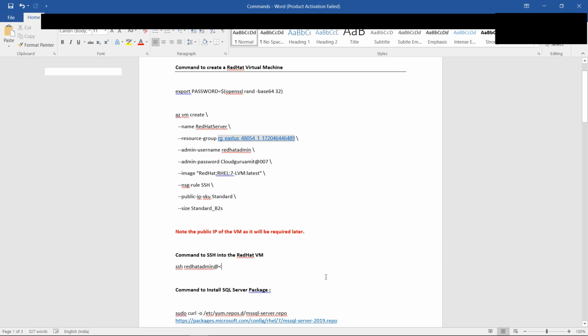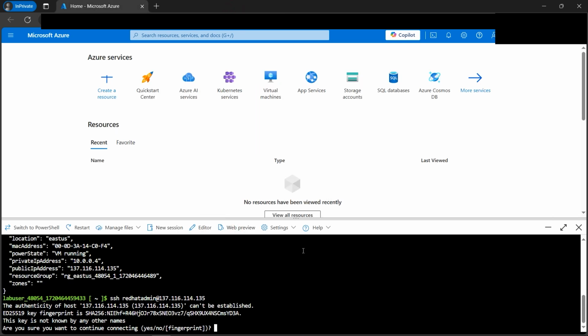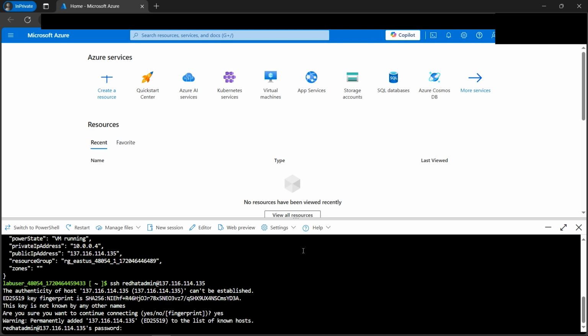Because in order to install SQL Server, first we need to SSH. So let's remove the space. So this looks good. SSH, this is the username, right? If you look here, username is redhatadmin. So the command goes SSH username at the rate of public IP address. So let's now copy and try to SSH into the VM. We'll close this window for now because we don't need it anymore. Let's paste this command, hit enter. Yes, we are successfully able to SSH.